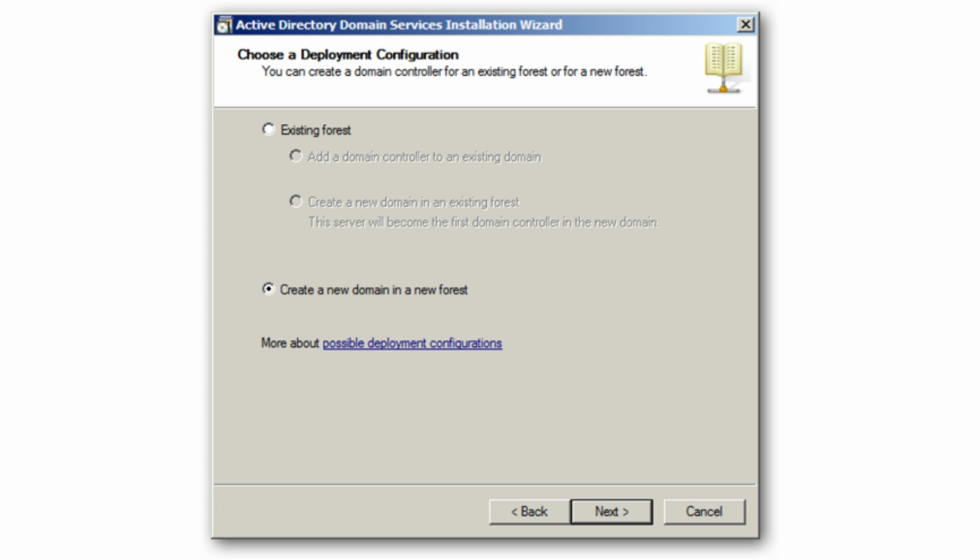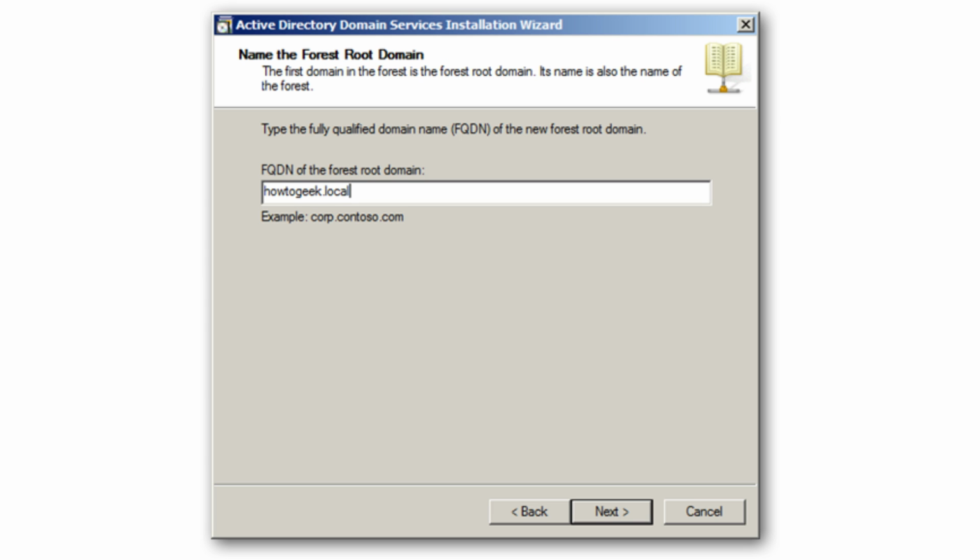Choose to create a new domain in a new forest. Now you can name your domain. We will be using a local domain. The reason why will be explained in an upcoming article.